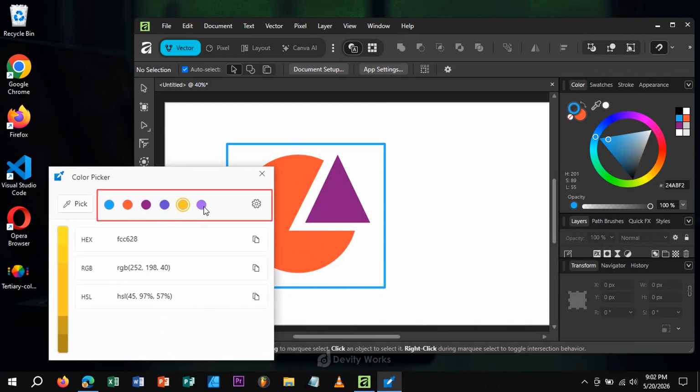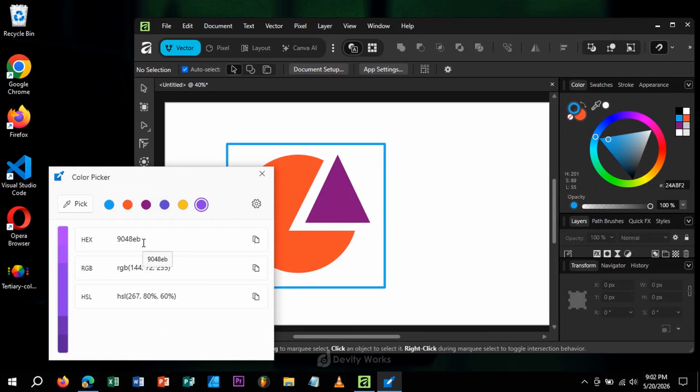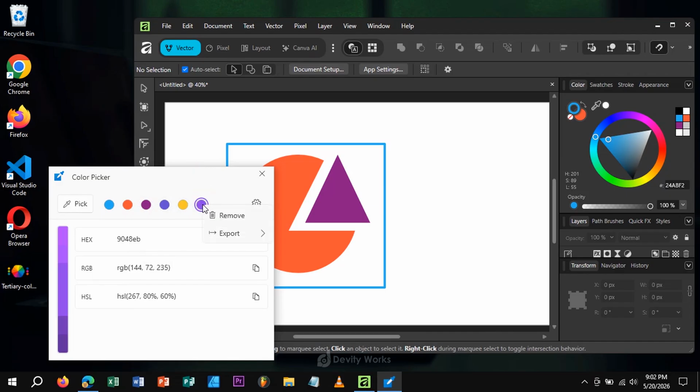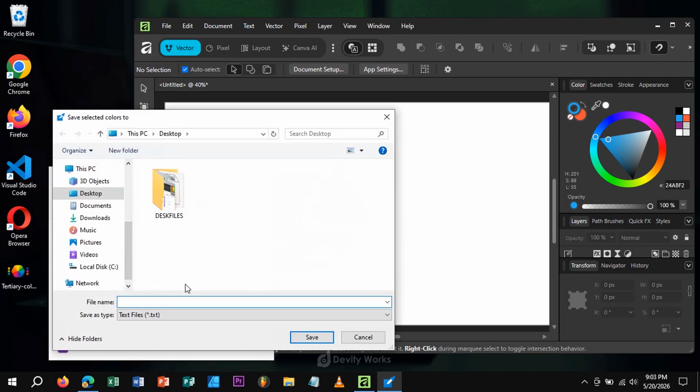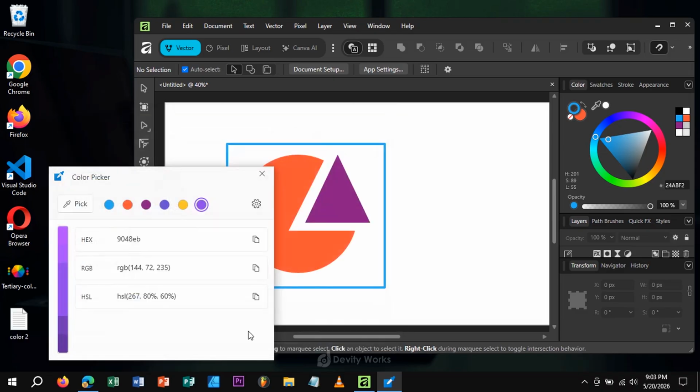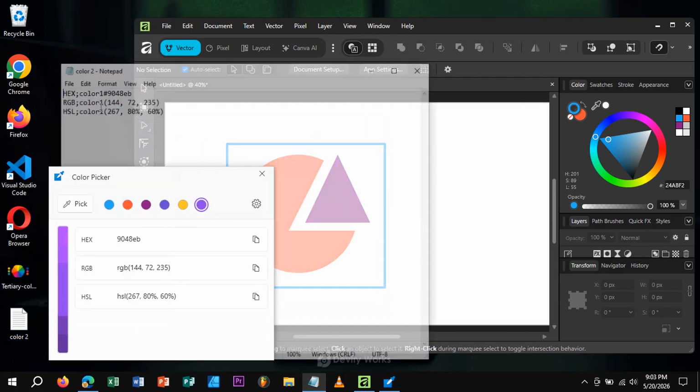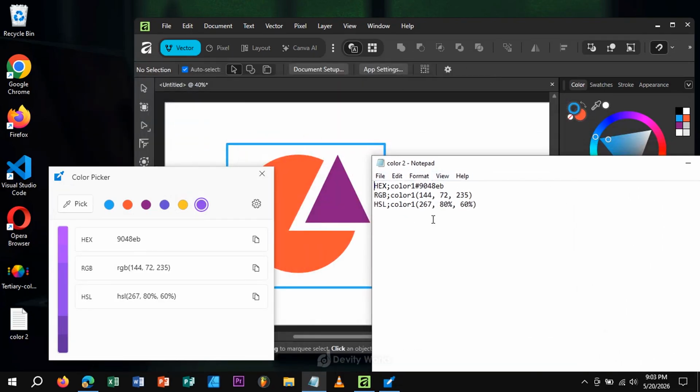All the colors we picked will be listed here, and if you want to export these colors and save them somewhere safe, right-click on any color, then click on Export. Choose between Grouped by Color or Grouped by Format. For this example, I'll select the Grouped by Format option. Name the file, choose where you want to save it, then click on Save. You now have a file with all your color information neatly organized by format.